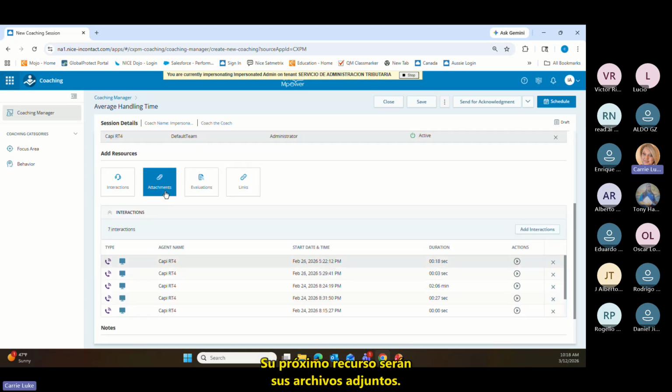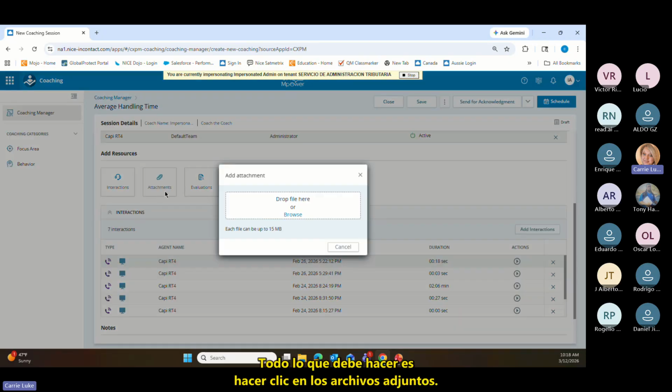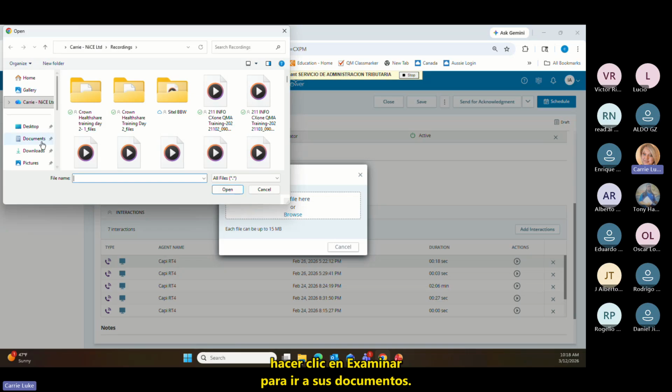Your next resource is going to be your attachments. You can add up to 5 attachments per coaching session. All you do is click on attachments. You can either drag and drop your file here, or you can simply click browse to go to your documents.